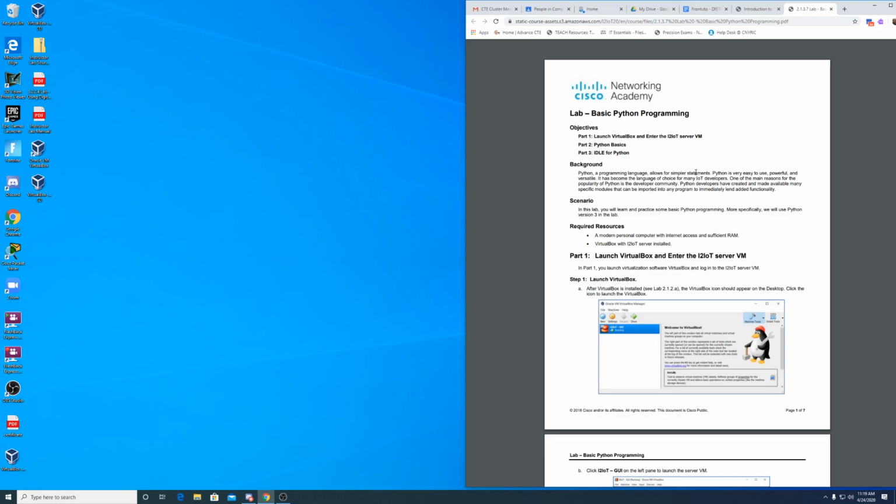Okay, so some background. Python programming language allows for simpler statements. So the statements and code that we write is much simpler in Python than it would be in like Visual Basic or C++. So Python is very easy to use, powerful, and versatile. It has become the language of choice for many IoT developers. One of the main reasons for the popularity of Python is the developer community. So Python developers have created and made available many specific modules that can be imported into any program to immediately lend added functionality. Okay, so in this lab, we will learn and practice some basic Python programming.